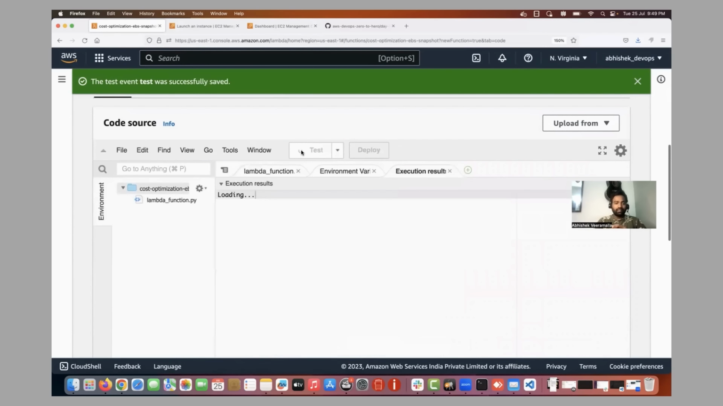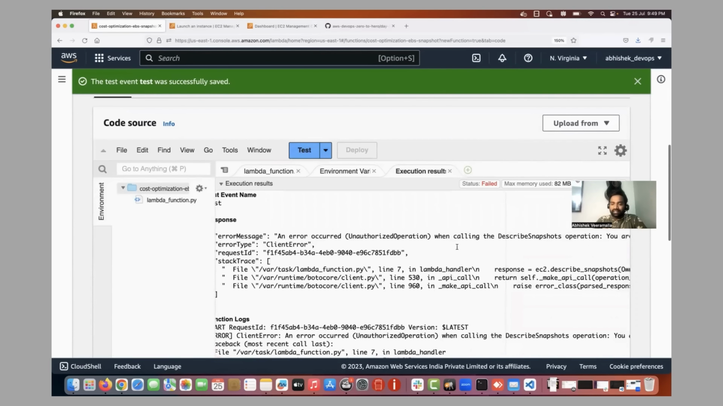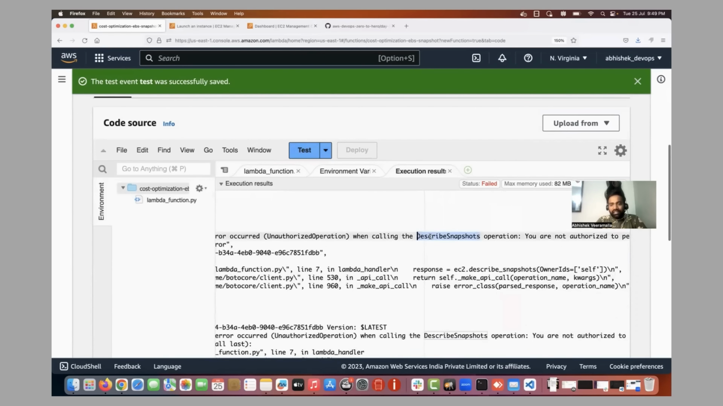So click on the test button, and now it will fail because by default a Lambda function's execution time is only 3 seconds, and it is also failing for some permissions issue. Okay, it is saying that the role which is running this Lambda function does not have permission to describe the snapshots. Perfect, because I'm describing all the snapshots and filtering out the stale snapshots.